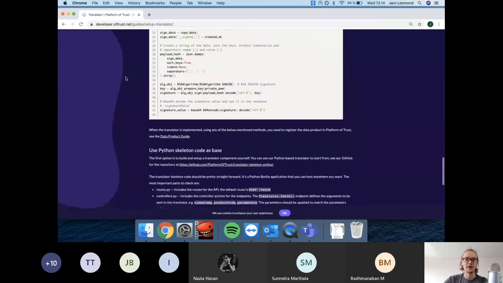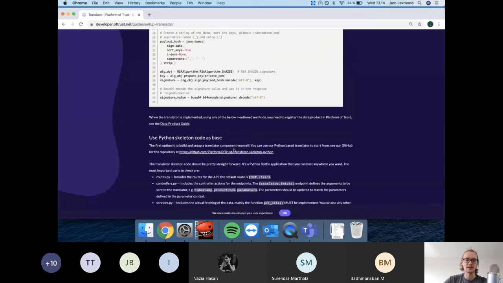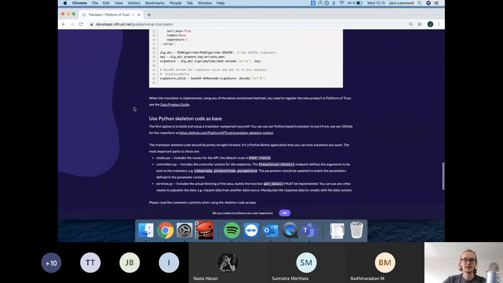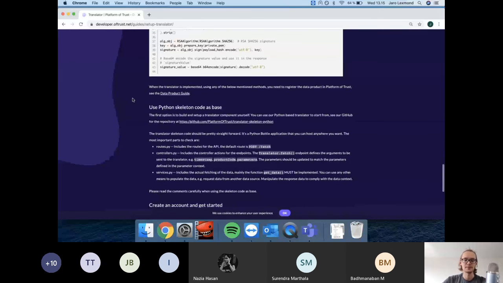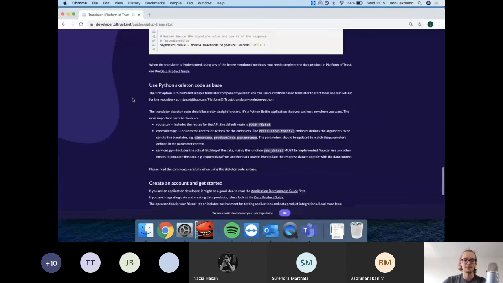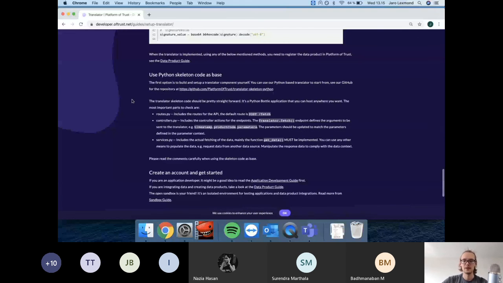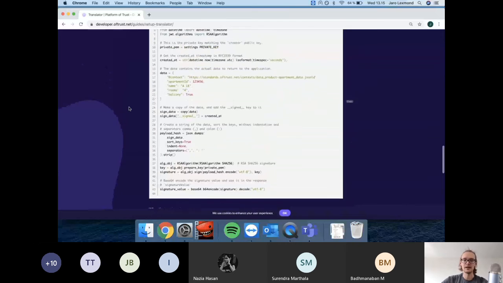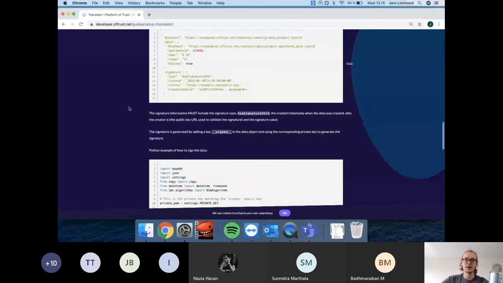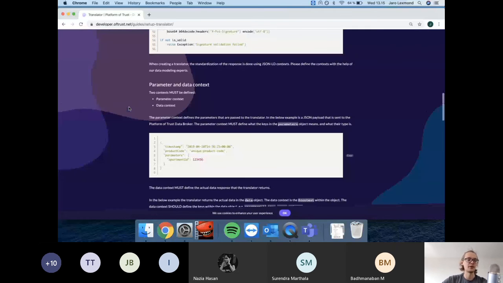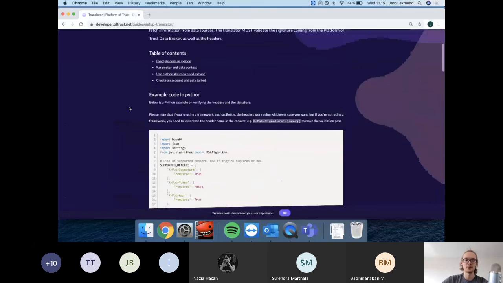And we also provide a translator or connector skeleton with Python. So if you are familiar with Python, that's probably a good starting point. So you can get a frame to develop your connector. And if at any time during the connector development you have any questions, you can always reach out to us for guidance.